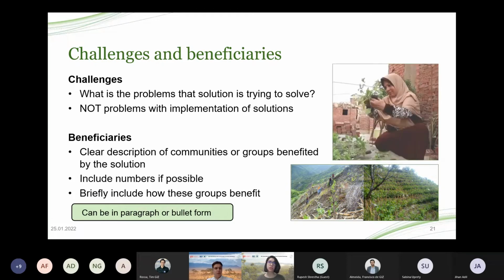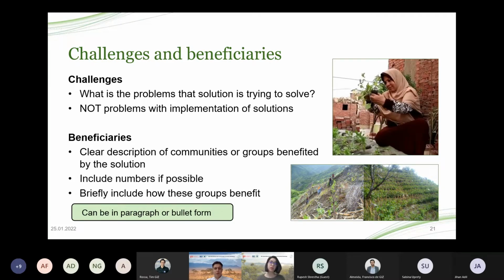And then the beneficiaries. Here you can add a clear description of the communities or the groups that are benefited. If you have numbers or even just a rough average, then you can include that there. And you can also briefly include how these groups benefit. So you could have 200 fisher folk were able to be further employed or something like that, or it could be intangible, that people learn a new skill, or that livelihoods were improved, things like that. And these could be in paragraph or bullet form.